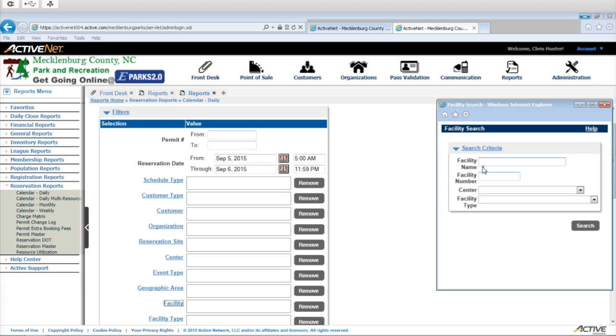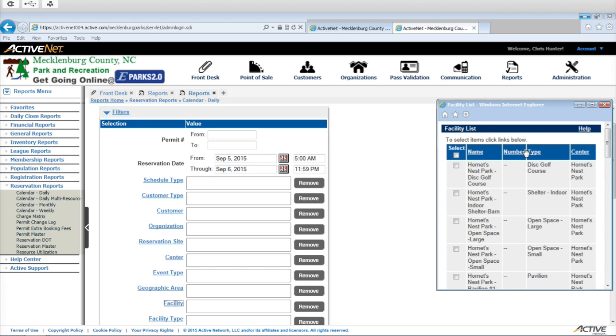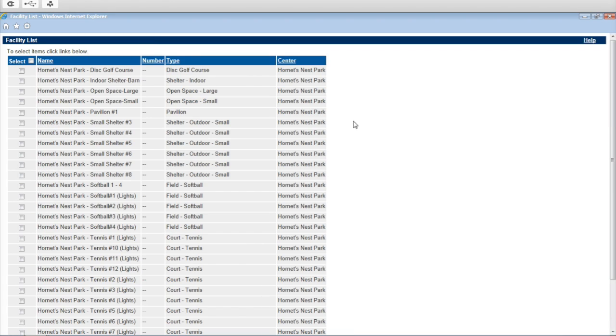Yep, there we go. So I'm going to search, and I'm going to say Hornet's Nest. I'm going to just type in WO Horn, and it'll bring up all the facilities within Hornet's Nest Park. All right, so I'm going to expand this so you can see them all. I'm going to grab all of my shelters that I know are reservable. So I'm going to take Pavilion 1, shelters 3 through 8, and I also want to get the barn, which is the indoor shelter.